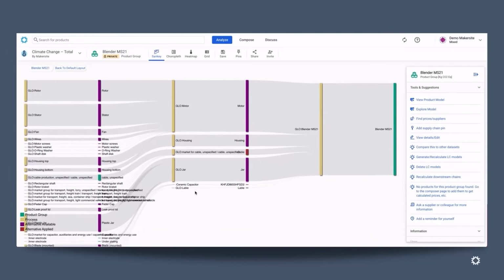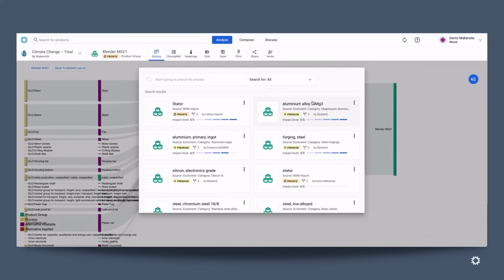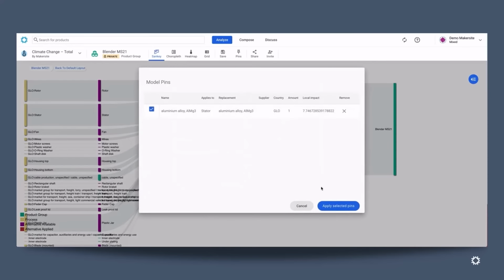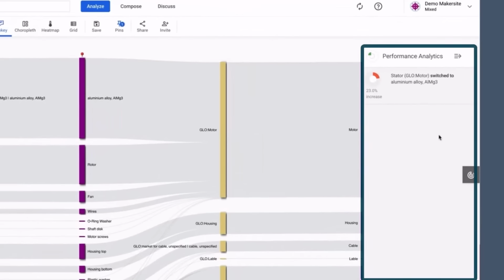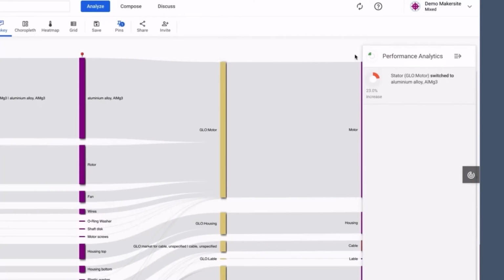But if I were a product designer or a product engineer and I'd like to understand how I can improve my product, I can now look and change the material of the stator into aluminium alloy foil. And right away, Makersite delivers a view of how that impacted the category which we are analyzing the product upon, which in this case is CO2 emissions. I can now understand the impact on the other categories as well.